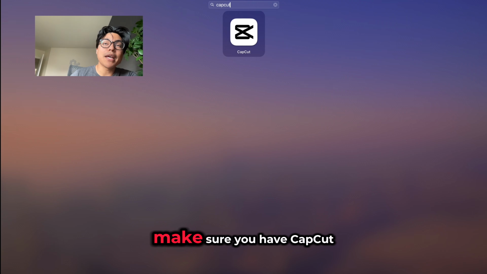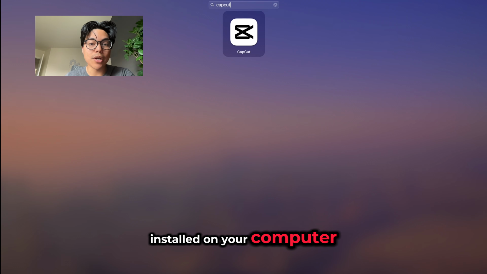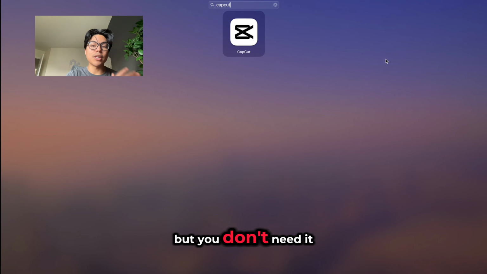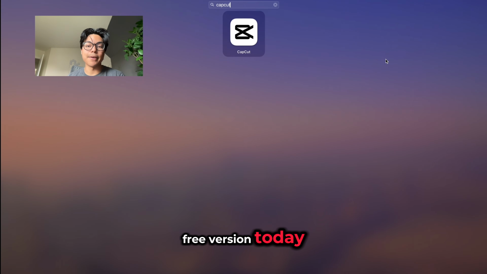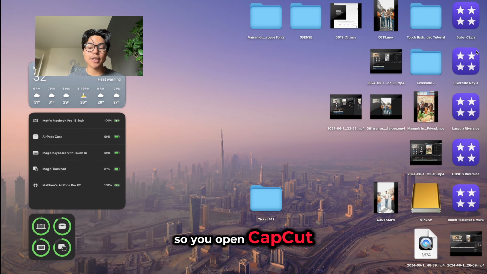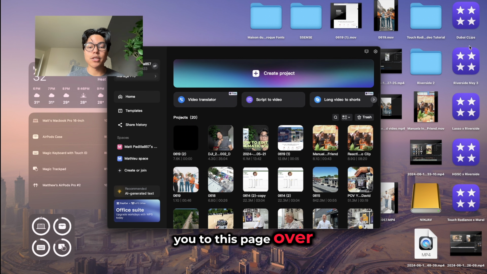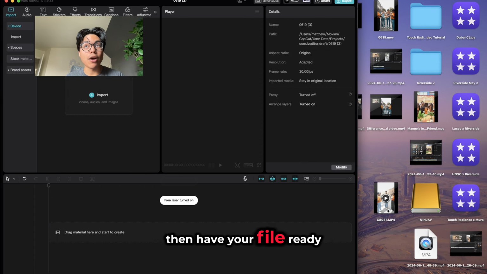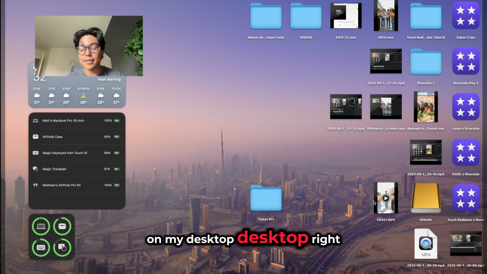So first, make sure you have CapCut installed on your computer. It's completely free. You don't need the paid version. Yes, there is a paid version, but you don't need it. We're just gonna go with the free version today. So you open CapCut, and then it's gonna bring you to this page over here. All you have to do is select create a new project, press down over here, and then have your file ready. I have my file on my desktop right here.